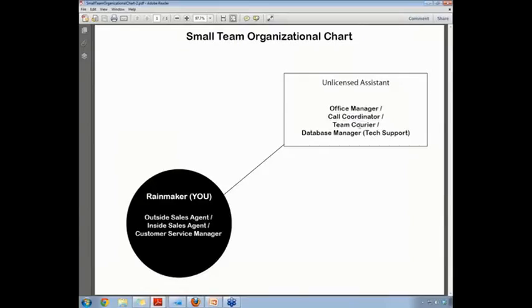They're going to be the manager of the office. Call coordinator means they're going to answer the phone. They're going to be the courier, take the pictures, key boxes, feature sheets, and they're going to manage your database. What are you going to do? You're the outside sales agent. You're the inside sales agent, means you're calling back all the leads, and you're servicing all the customers. So small team means there's you and one unlicensed assistant.